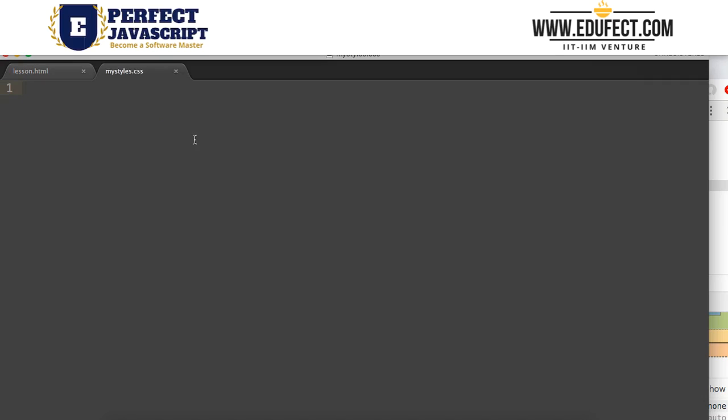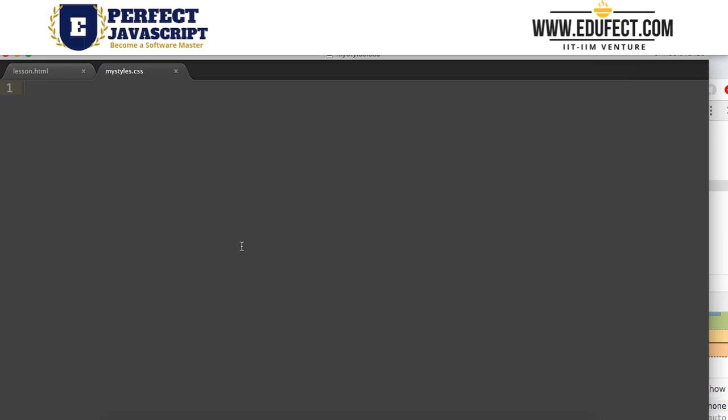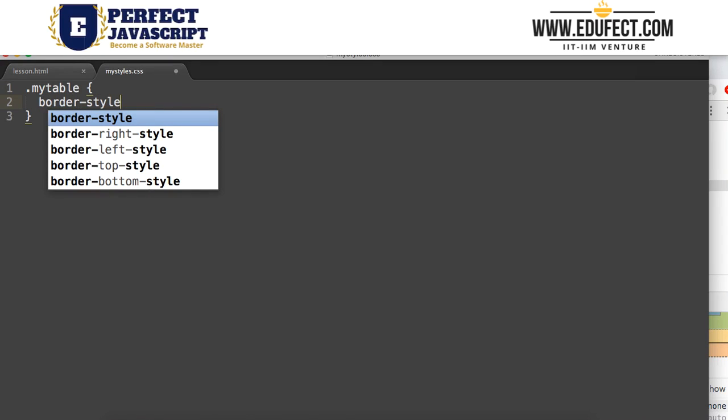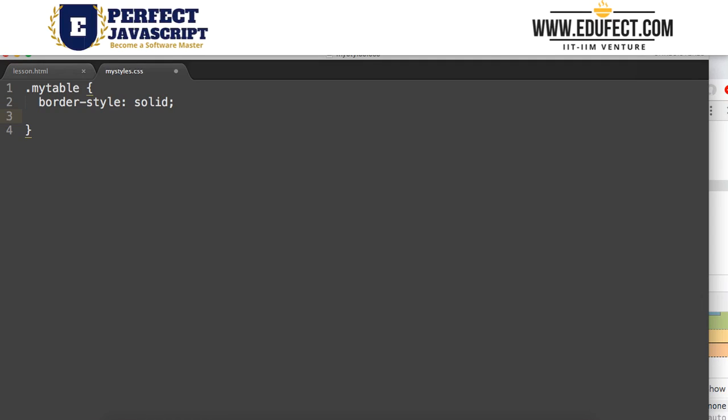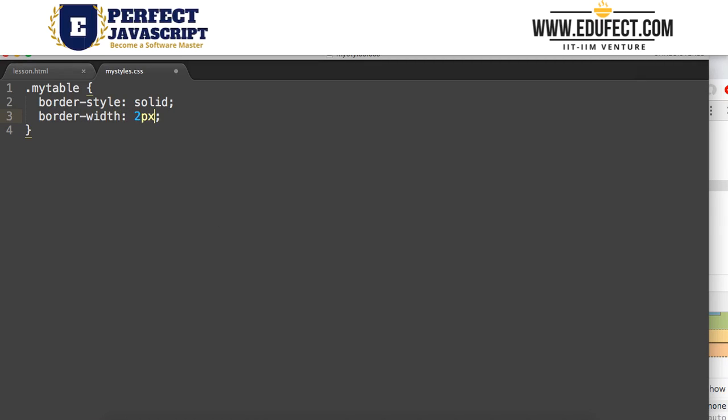Let's now go to this file mystyles.css. The output we had was this, and the first thing we want is that this table should have a border. So let's define something called dot my table, and in this we will say border-style is solid, and border-width is say 2 pixel. All class names in CSS start with a dot, so that is why we have said dot my table. The border style is solid, and the width of that solid border is 2 pixel.